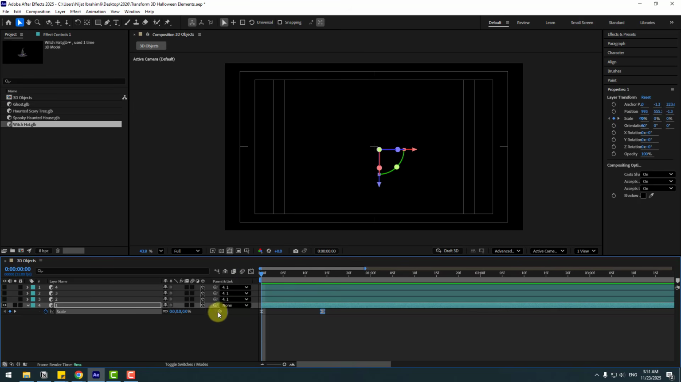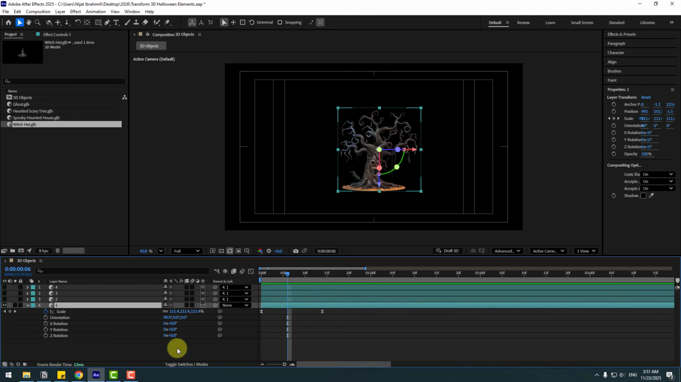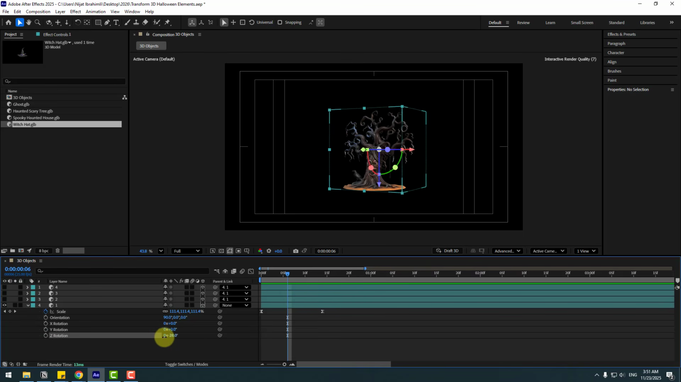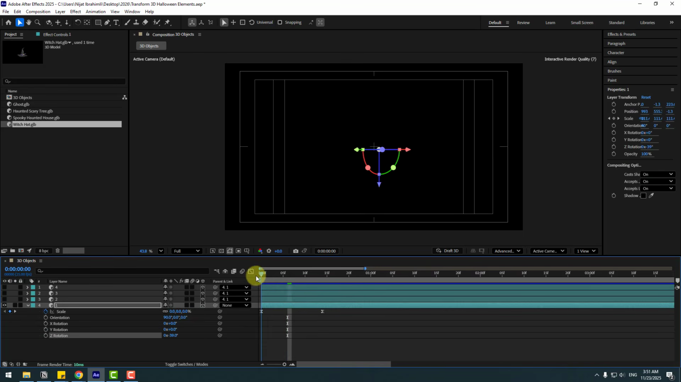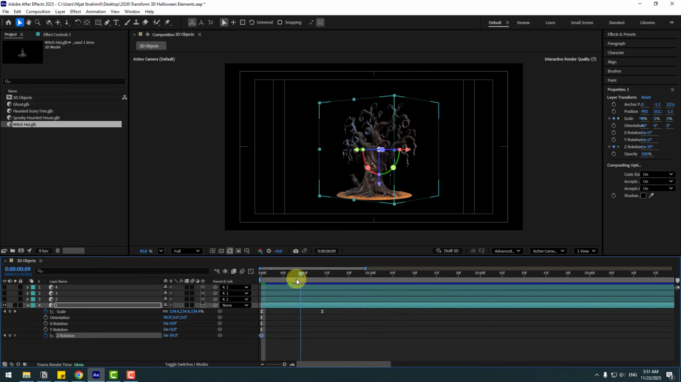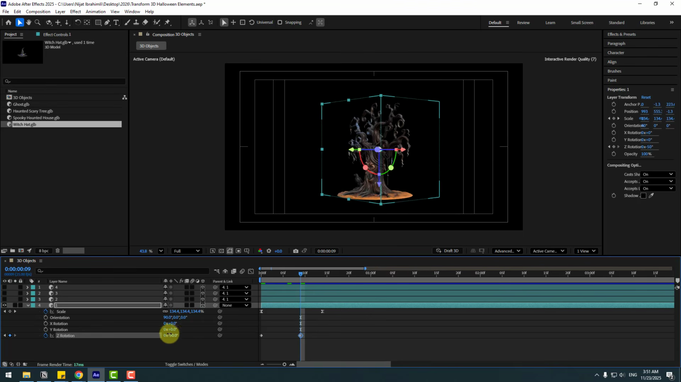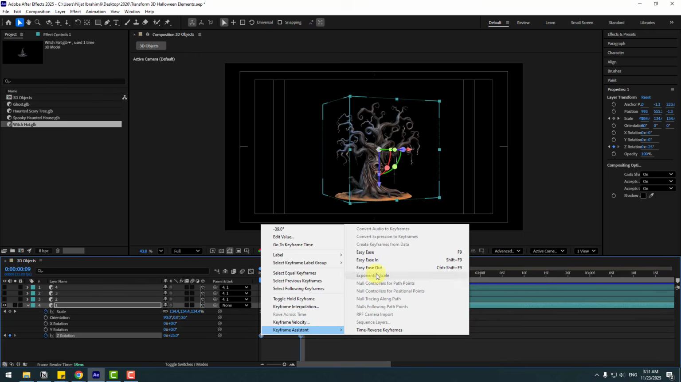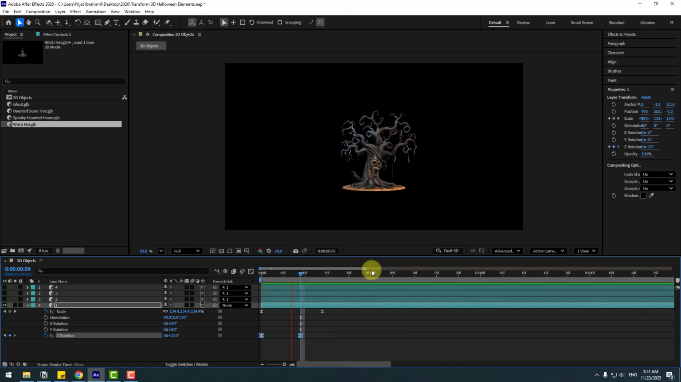Back to keyframes and let's hold shift and press R to open rotation. And right now we can change the Z axis rotation. Let's change rotation like this. And create Z rotation. Go to here and change rotation like this. Make the keyframes easy ease. Let's see.